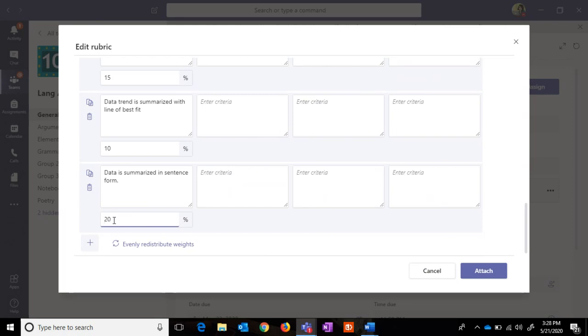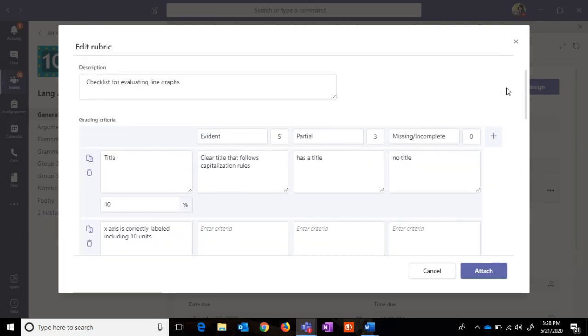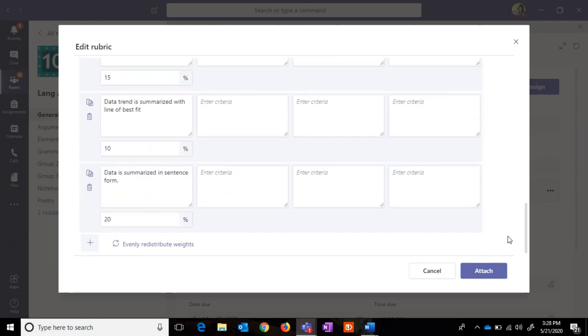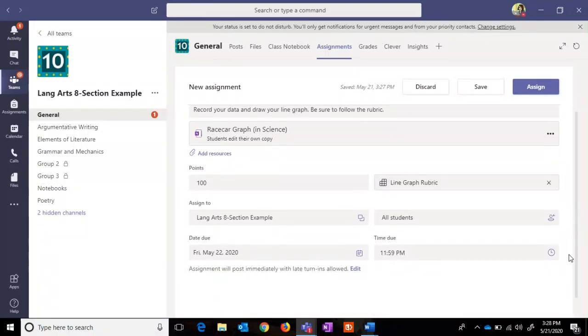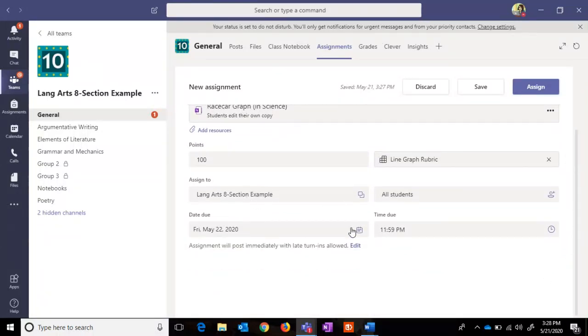So I'm going to make that 10 points or 20 points, and I'm going to make the title only worth 5 points or 5%. And it will redistribute that as long as it's worth 100, and that doesn't affect previous assignments, but it does give me the flexibility to reuse a graph, or reuse a rubric. I don't have to do the work again, but I can adjust it as I need to, and it just creates a copy of the rubric for me. So I've attached it. I've picked the class I wanted to assign it to, I pick the due date, and I assign.